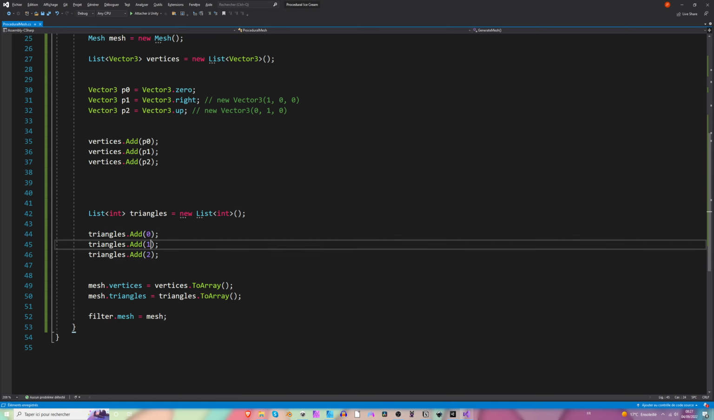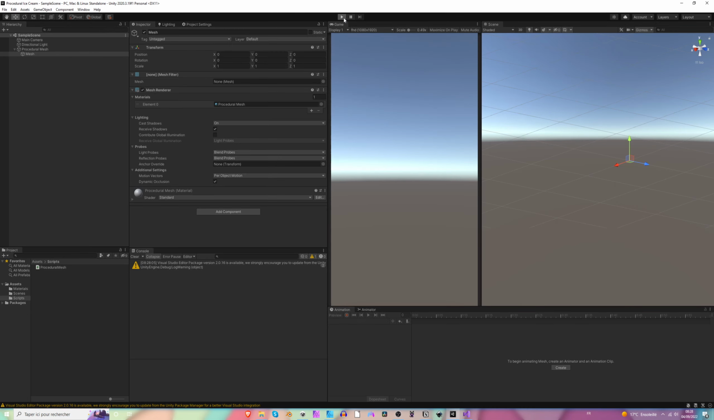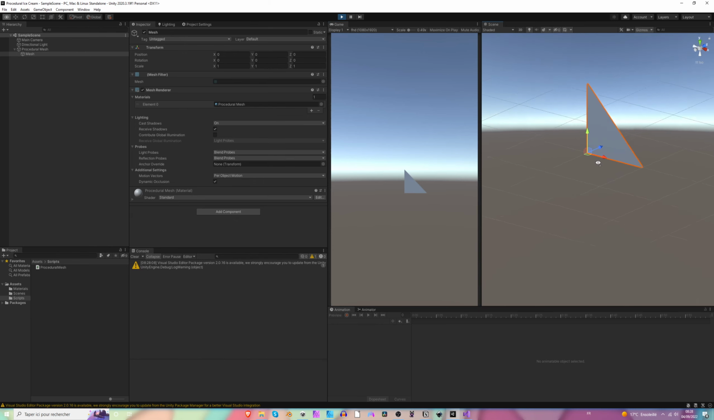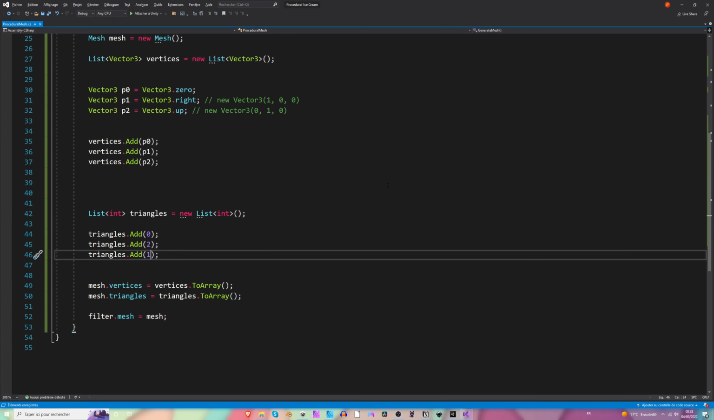All right, so let's try this out. So instead of adding the first vertex and then the second one, let's add the second one and the first one. And now if we head back to Unity, we can hit play. And now we can actually see our triangle along the z-axis here. Okay, perfect.